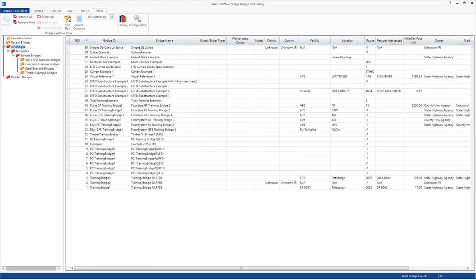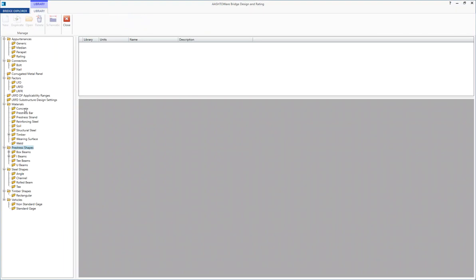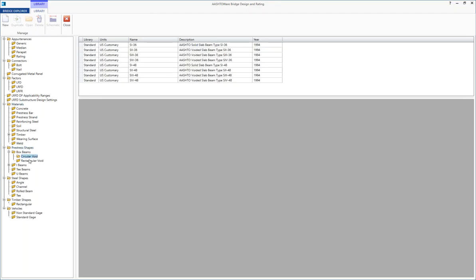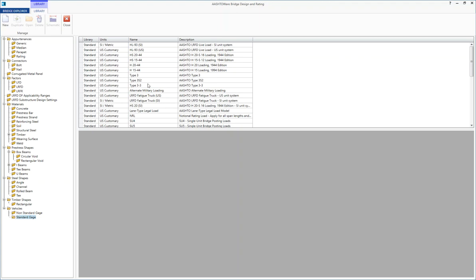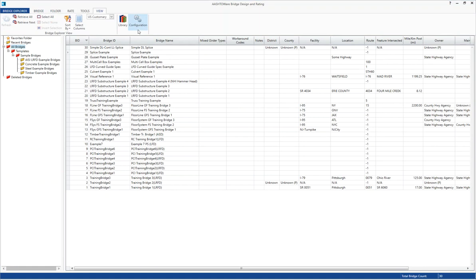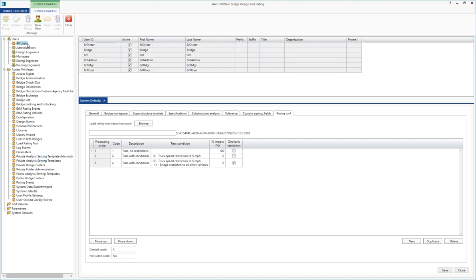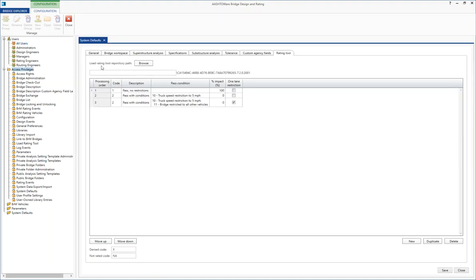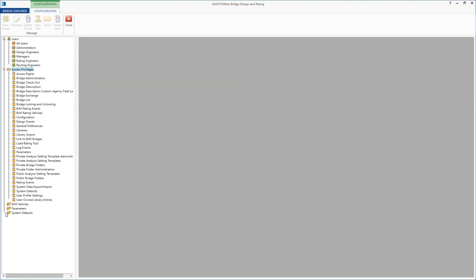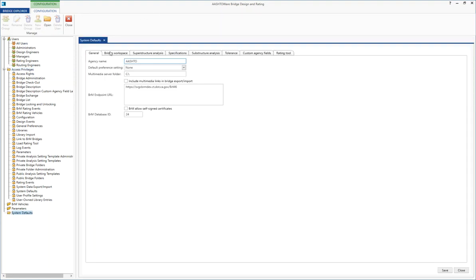In the last section of the View tab is the Library and Configuration. Under the Library, this is where your materials are stored, your pre-stress shapes, your steel shapes, all your vehicles, and various other library items that are used within the software. The last item under the View tab is Configuration. This is where all the users are defined, all the access privileges are set, and where system default settings are defined.